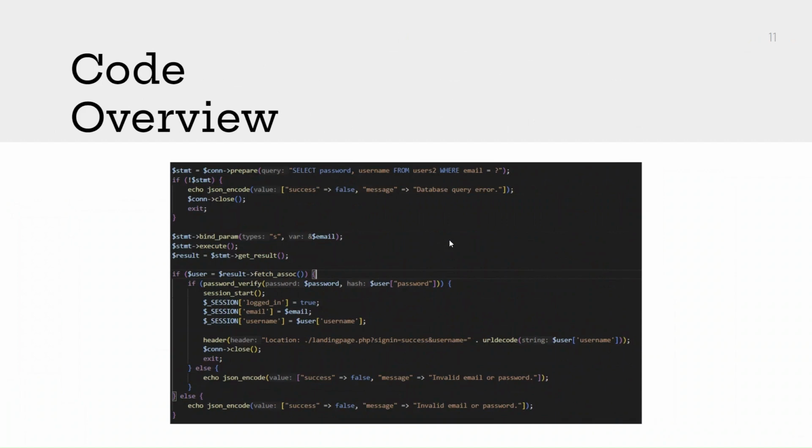This section of code is used to log the user in. The SQL query is first prepared to collect the password and username for a user from the users2 table. The query is then checked to see if it was prepared successfully. If so, the query will execute and the result containing the username and password is stored. The user is then checked to see if their email exists in the database, and their password is checked to see if the plain text will match the hash text.